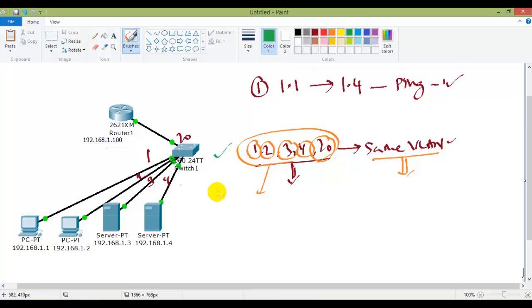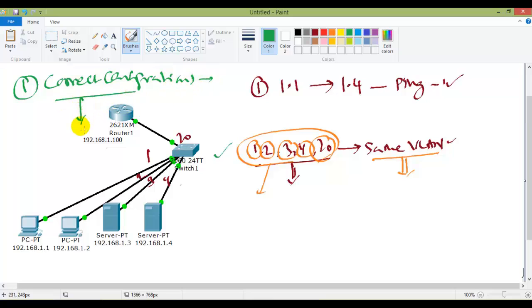The first thing, if you want to communicate, is you should know what the correct configurations should be. The basic part of troubleshooting is knowing the correct configurations. If you don't know the exact correct configurations, it becomes really difficult to figure out what exactly is affecting your communication.